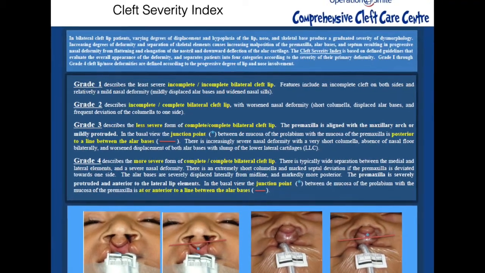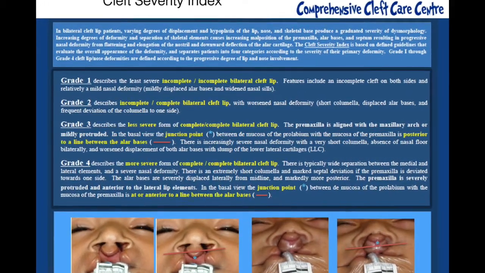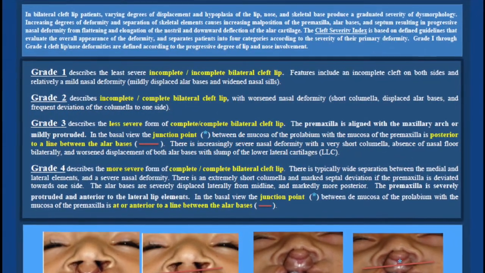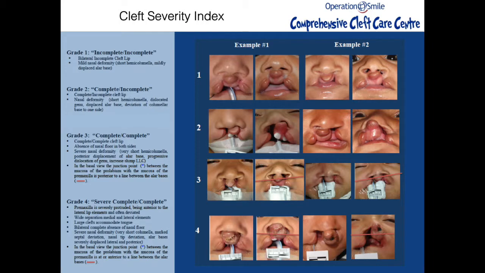The Cleft Severity Index is based on defined guidelines that separate patients into Grade 1 through Grade 4 according to the progressive degree of lip and nose involvement on both sides of the cleft.